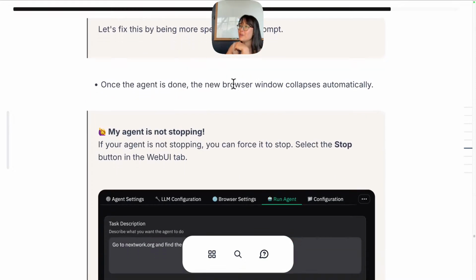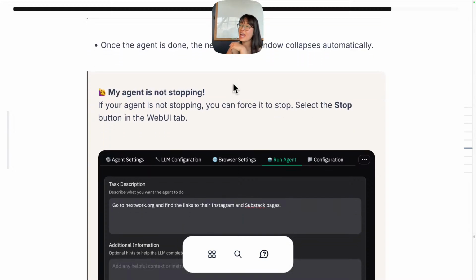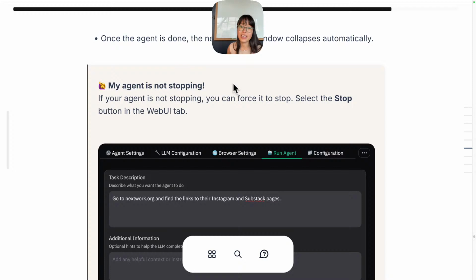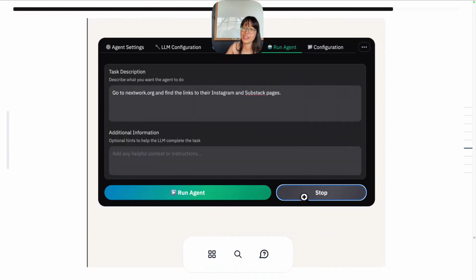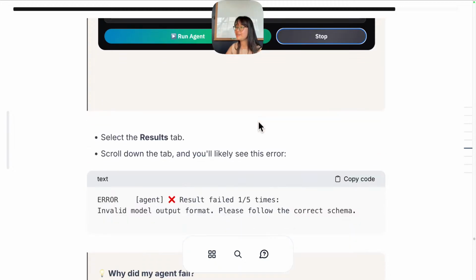Okay. Once the agent is done, the new browser window collapses automatically. And if your agent is not stopping, this is totally possible if some agents decide to go rogue because the error just went in that direction. Decided that it's going to be in an infinite loop. If that happens, you can still force your agent to stop by selecting the stop button over here. All right.